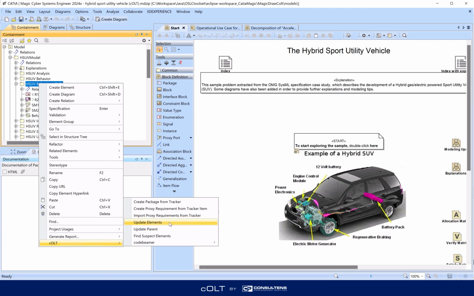The next command, Update Elements, allows me to check all elements below the selected package and sub-packages for updates. If there are any updates in Codebeamer, these would all be marked with a suspect flag. If there are requirements in Codebeamer that are staggered, meaning they have a parent-child relationship, and these have changed in the meantime, then I can rearrange all connected elements below the selected package and sub-packages. This happens according to the parent-child relationship in Codebeamer. Find Suspect Element means whenever elements have changed on the Codebeamer page and the corresponding linked elements in CATIA Magic are below the selected package and sub-packages, they would be listed in a list with suspect elements.